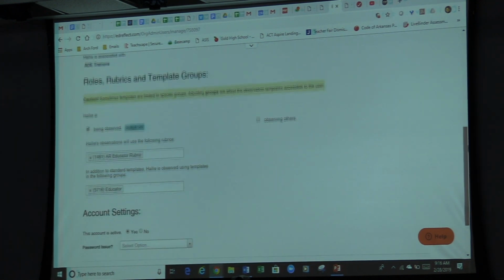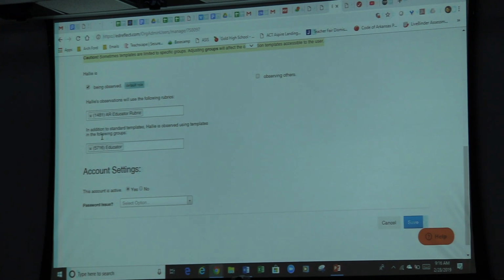You can scroll down and update their rubrics. Always remember to save when you do that. Save it. What if they left the district and they're not active? So we just click no, not active. When it says the account is active, click no. Make it inactive. That will take the teacher off your dashboard.